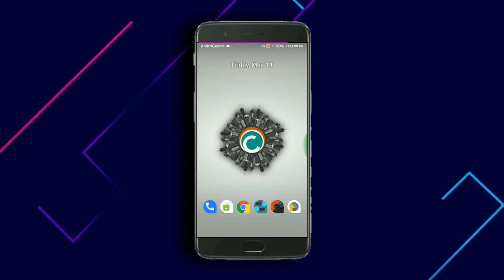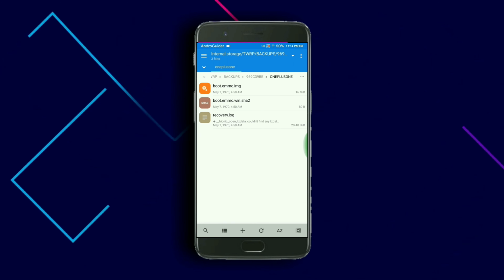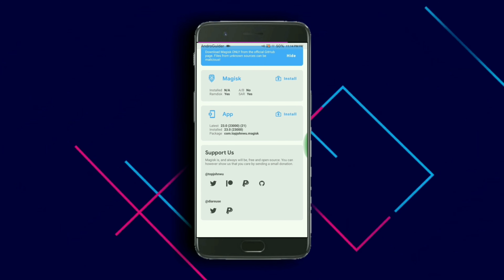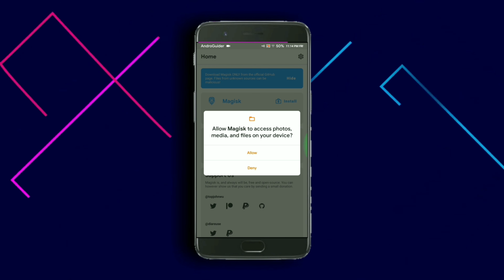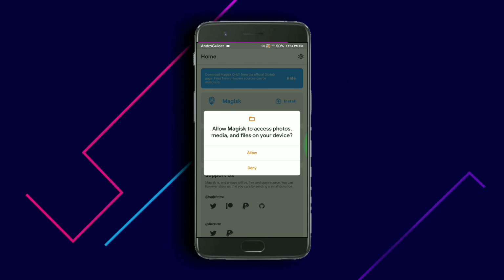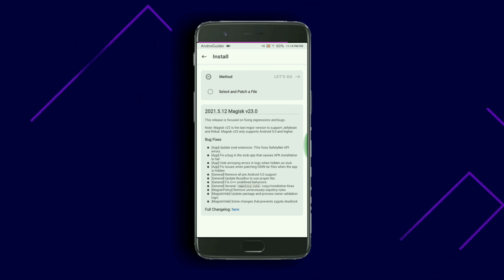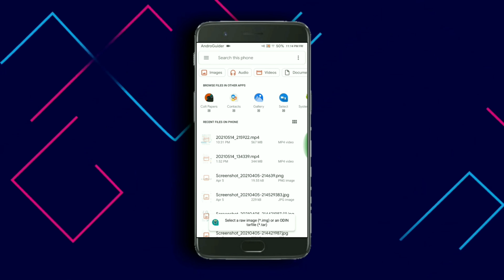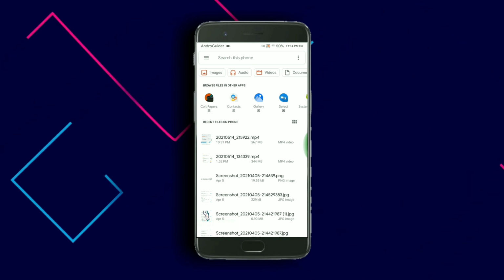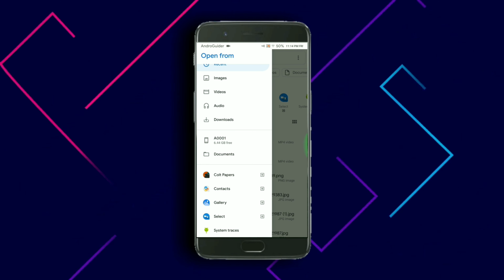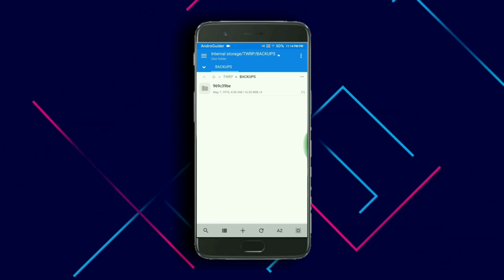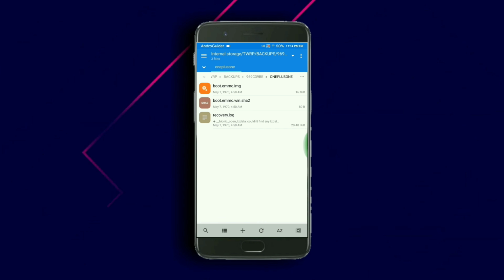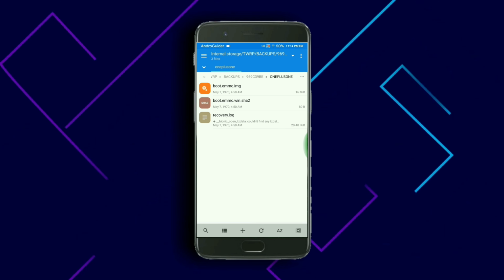Okay, so what we have to do now is go to Mixplorer again. In fact, we will go to the Magisk manager. We will tap on install, and then this will allow Magisk to access photos, media and files on your device. Give it that permission, then select and patch a file. Now click on this hamburger icon here, and then you will get this option for selecting files using Mixplorer. Do that. Scroll down to the TWRP folder, click on backups, then go to the TWRP boot file that we renamed.